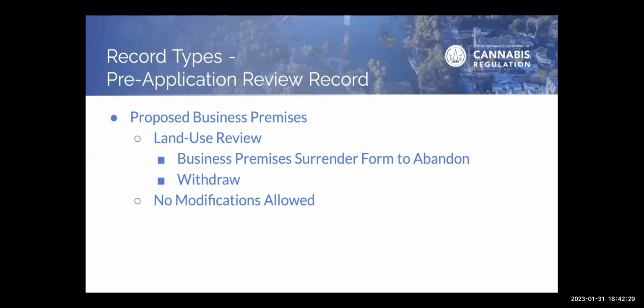The review is site specific, so there is no information on the pre-application review record that can effectively be replicated or used for a new proposed business premises location. The land use review, the mapping review for sensitive uses is all unique to the parcel that you've proposed. And unfortunately, we're not able to transition that information to a different parcel because of course, each parcel is unique. So no modifications allowed for pre-application review records.